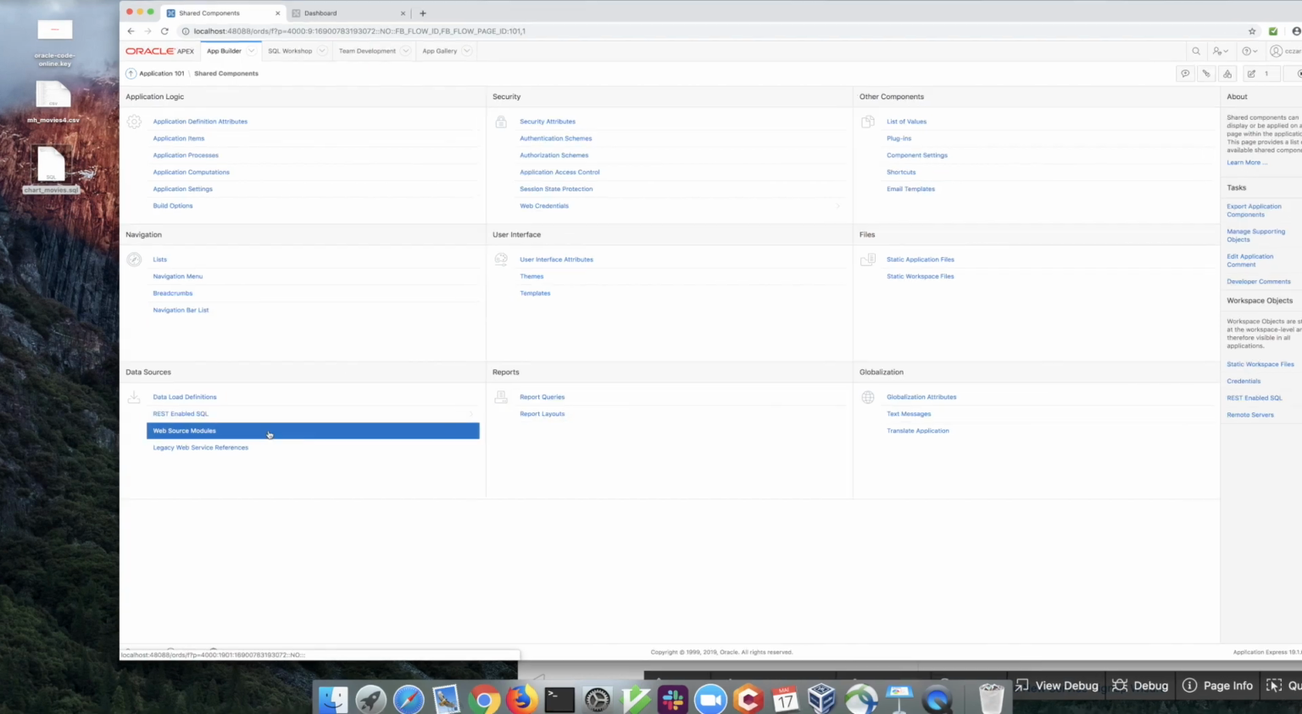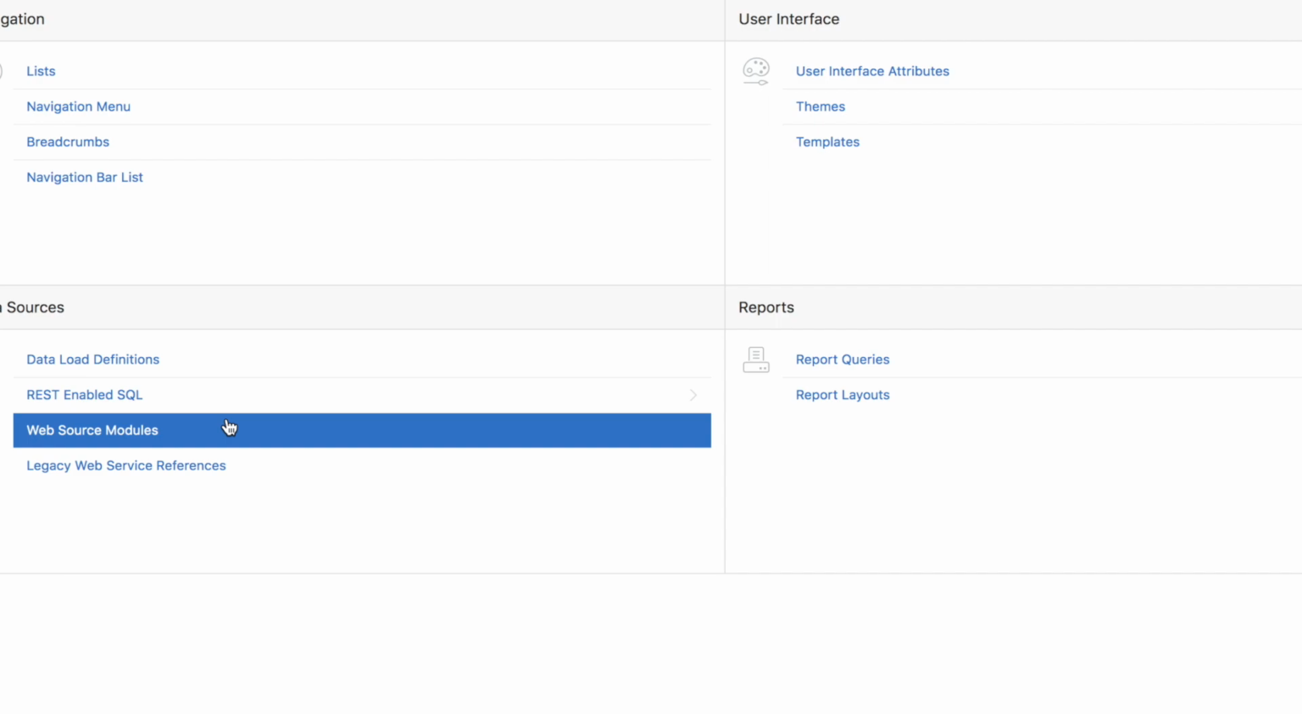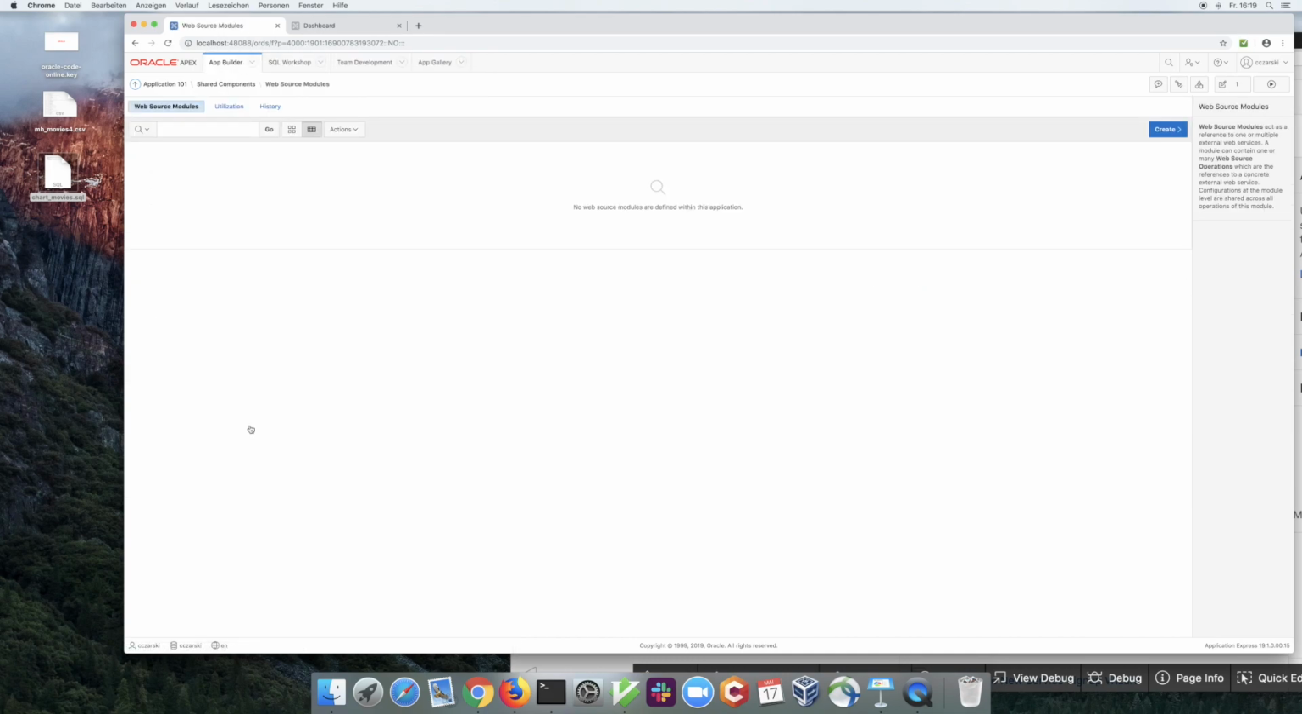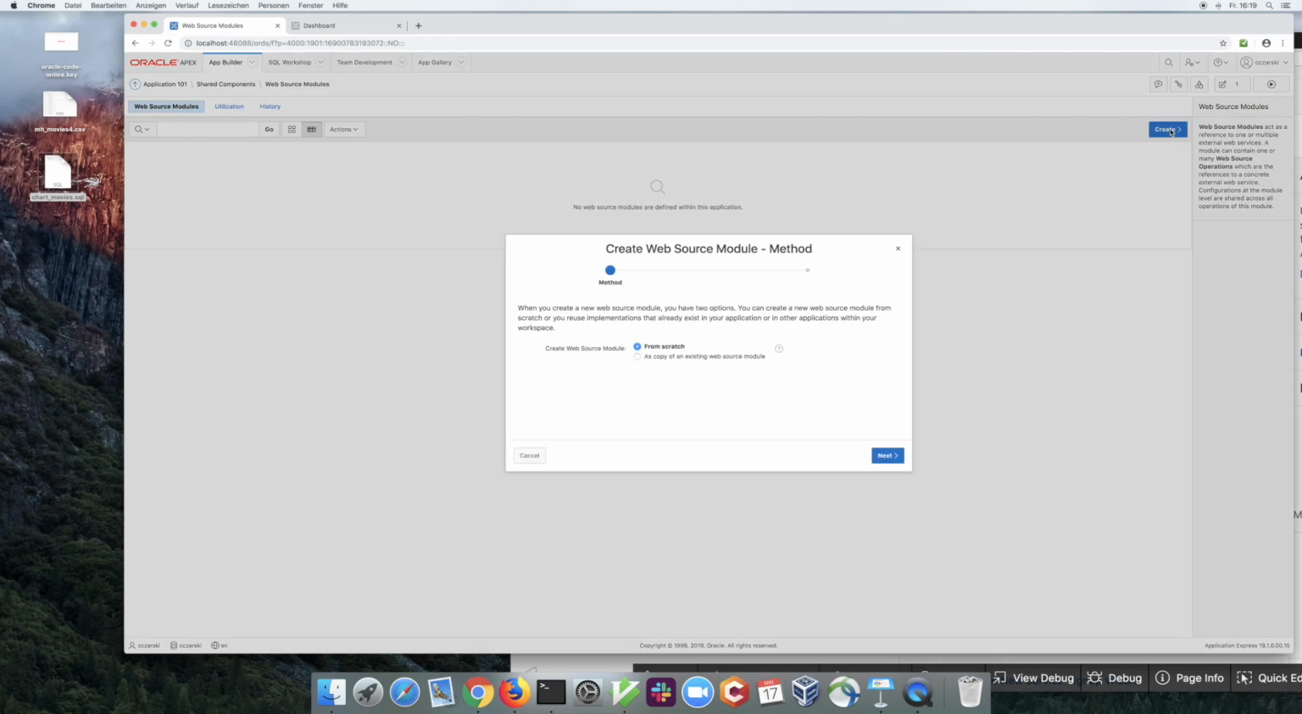In the lower left corner, we have the section web source modules. And the web source module is a reference to an external data source, in this case a RESTful service. And of course, for a new application, nothing is there already, so we create a new web source module. We create that from scratch. And Apex now wants to have the URL endpoint and the name.